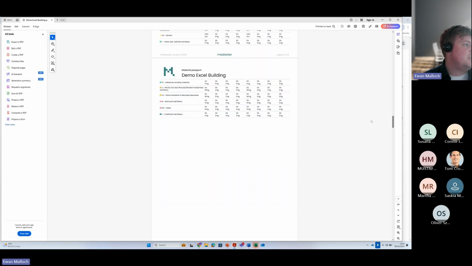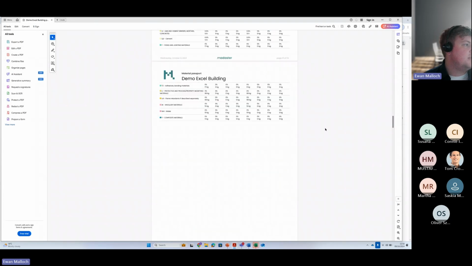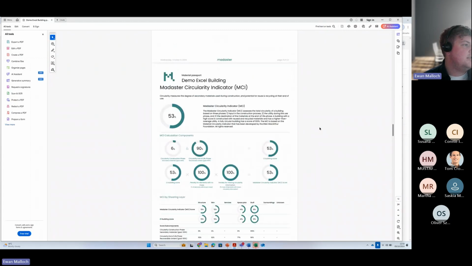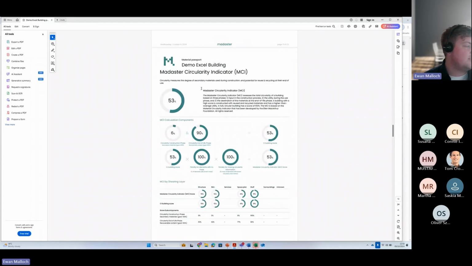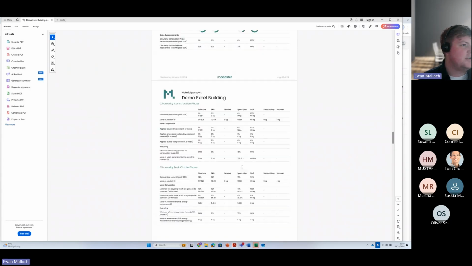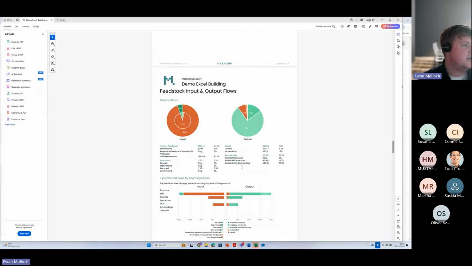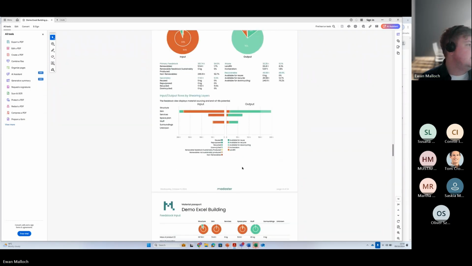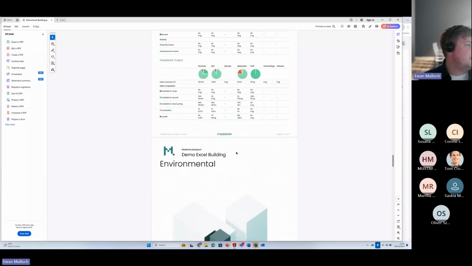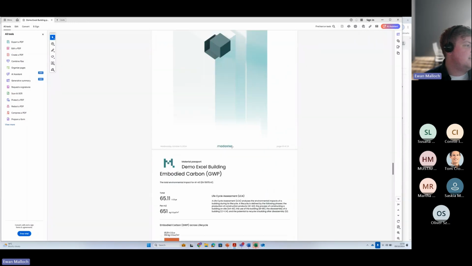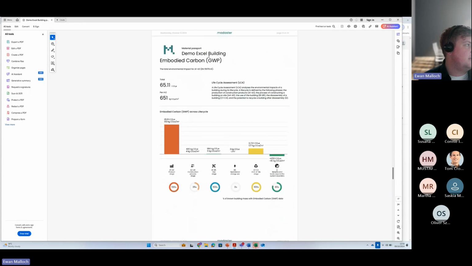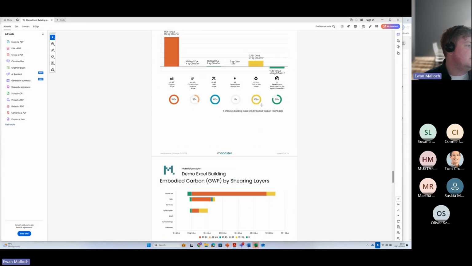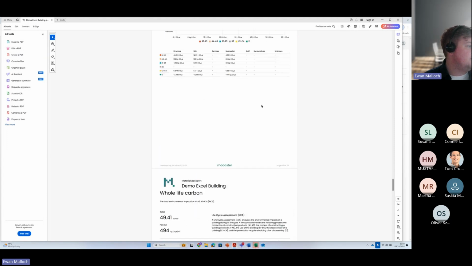So a full breakdown of the materials, a little bit quick there. Our circularity metric breakdown gives a bit of information on how we calculated it. There's also some penalties we apply if there's information not fully known. But again, if you want more information on our circularity metric, it's worth checking out our documentation page. Full breakdown of circularity per building layer, and we also have the environmental information, so embodied carbon, the GWP, also by shearing layer.